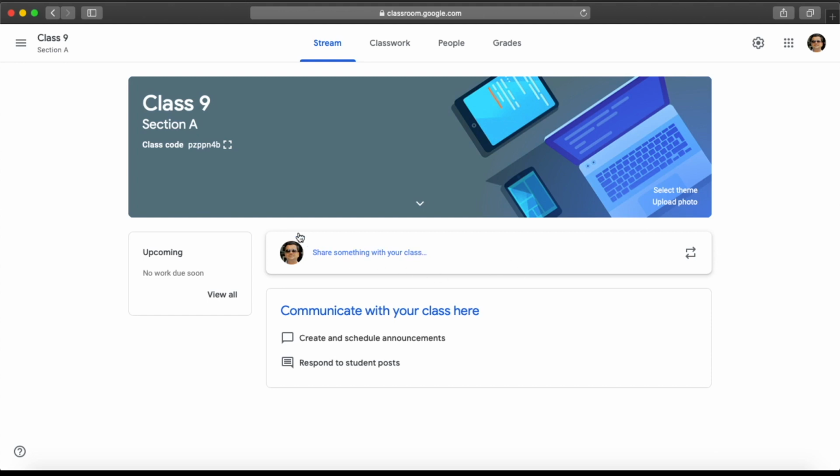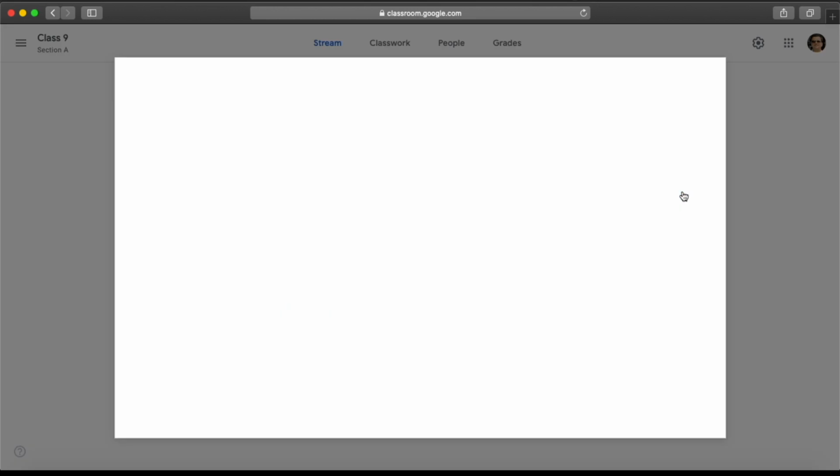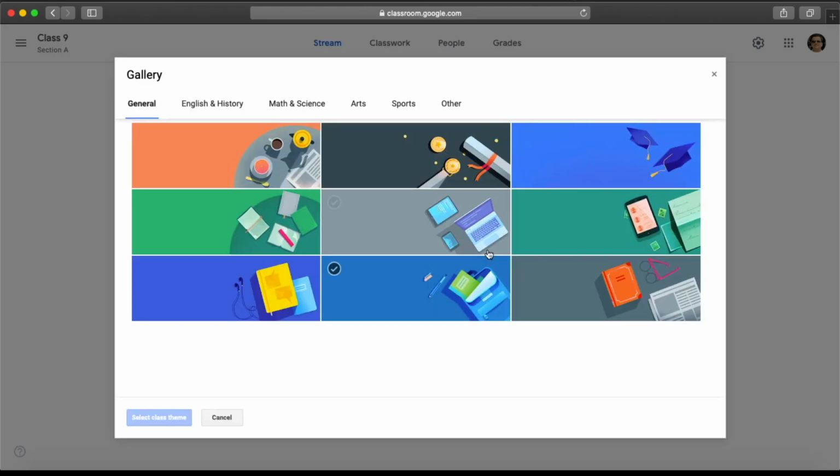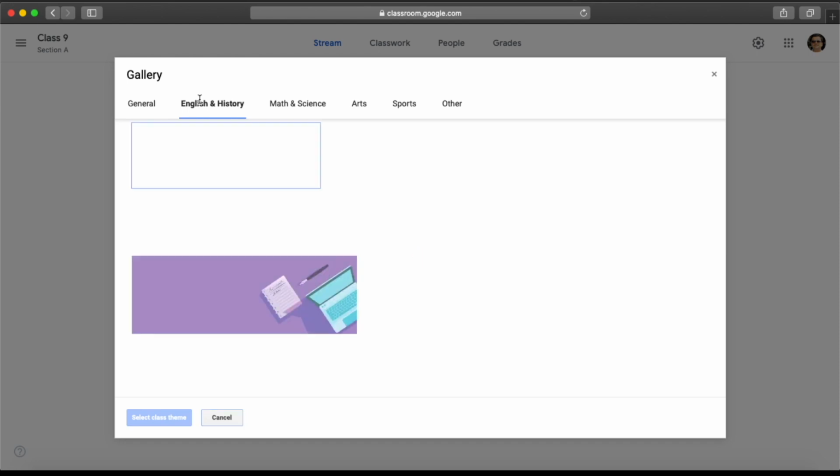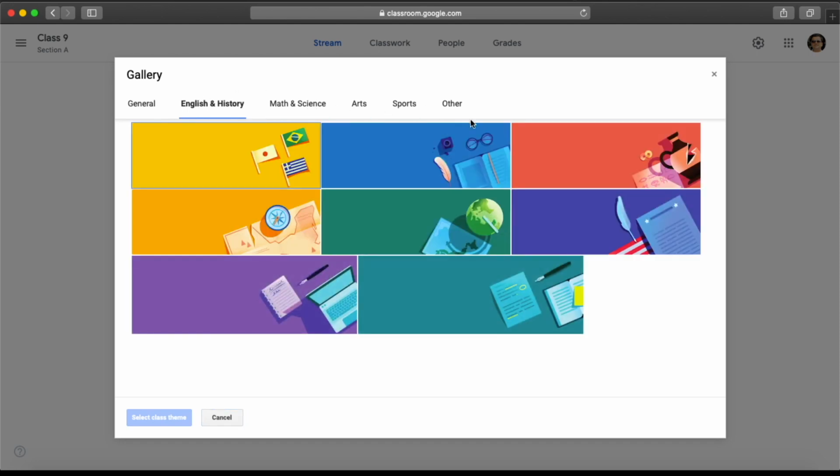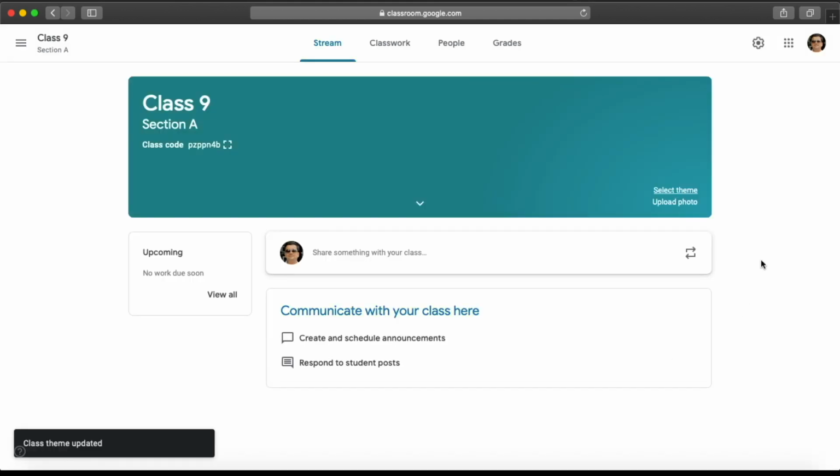Now you have another option to choose a theme, so that this particular picture and the different fonts and other text will change to a different color scheme. To do that, you can click on this particular option, Select theme, and choose from some of the existing ones. You can also navigate other tabs, which give you options for other features too. Let me select this one and click on Select class theme.